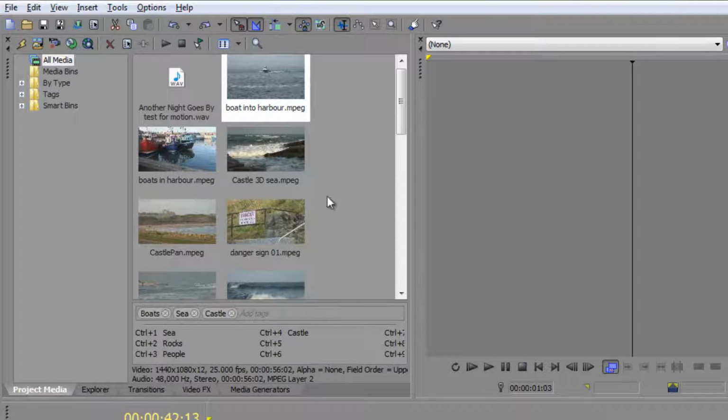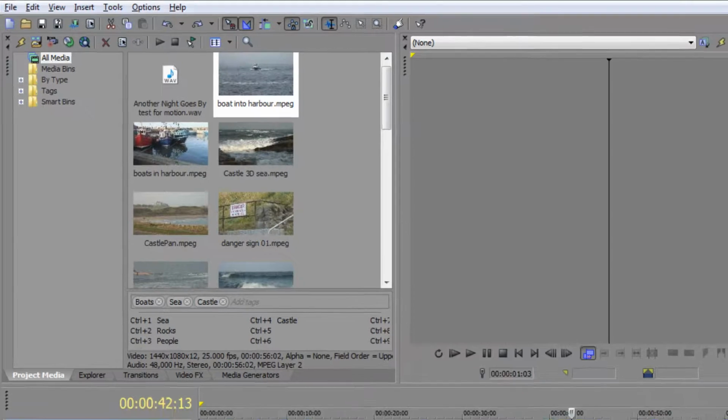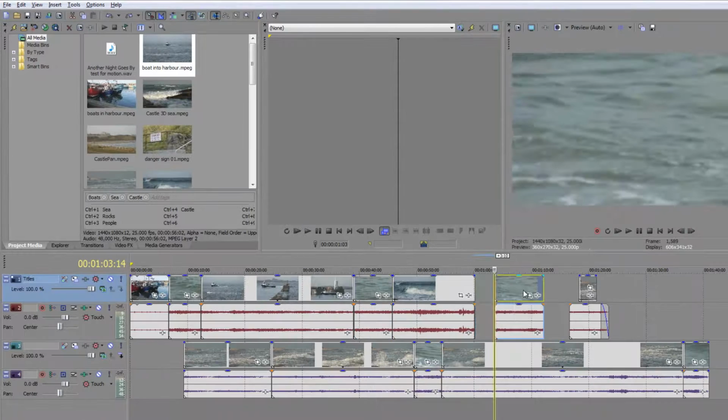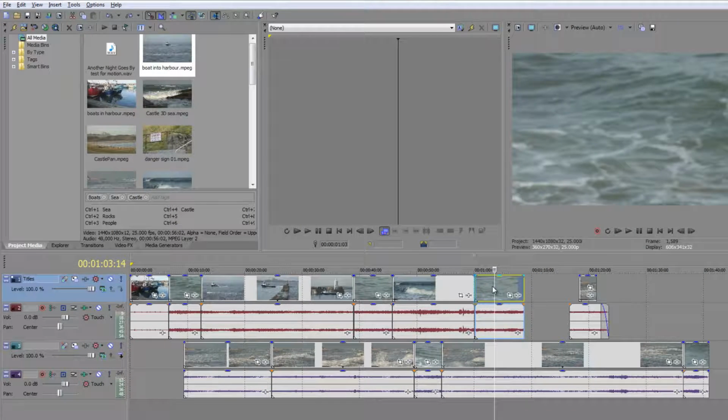But what is auto ripple? Auto ripple is a button. We've got a whole bunch of little buttons here which are really interesting. This one here, by the way, is snapping. So if I was to take this clip here and pull it backwards and forwards, you can see it wants to either snap to the cursor, snap to the next clip.